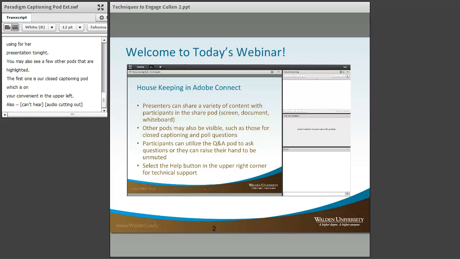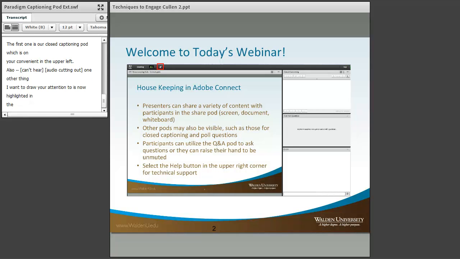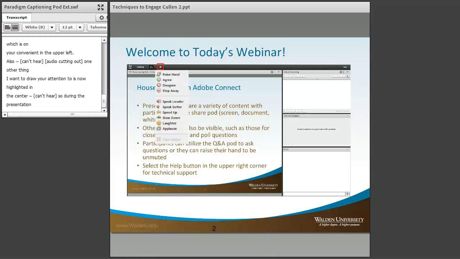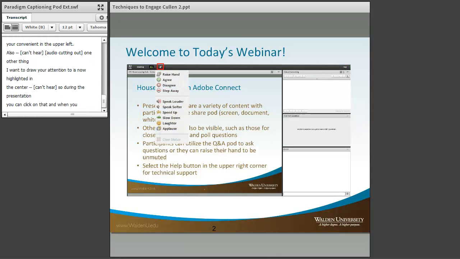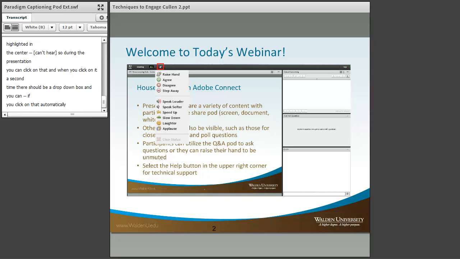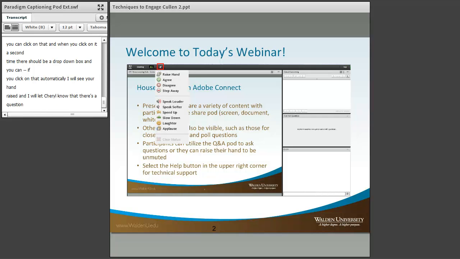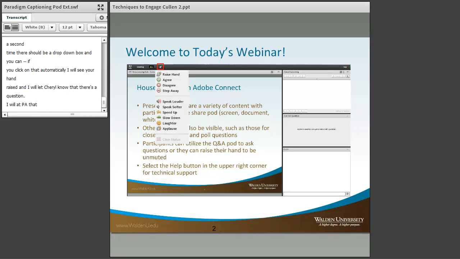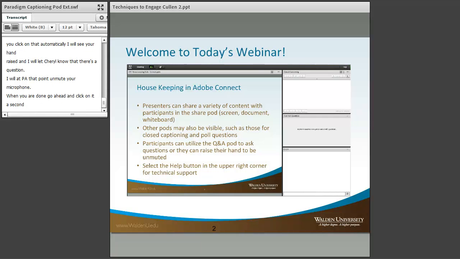One other thing I want to draw your attention to is now highlighted. So during the presentation, if you have a question, go ahead and click on that. And when you click on it a second time, there should be a drop box that comes, and you will see the option. If you click on that, automatically I will do a break, and I will let Cheryl know if there is a question. And I will, at that point, use your microphone. When you are done, go ahead and click on it a second time, and it will close it off.